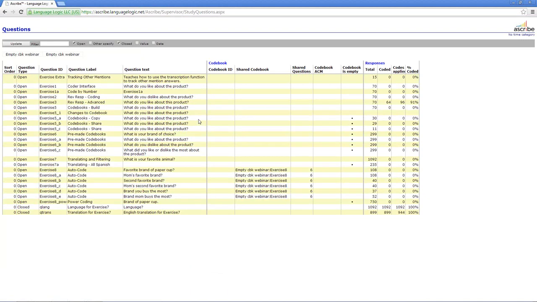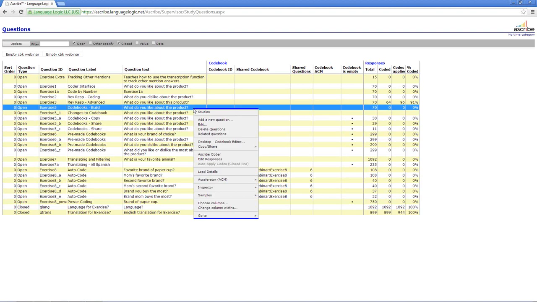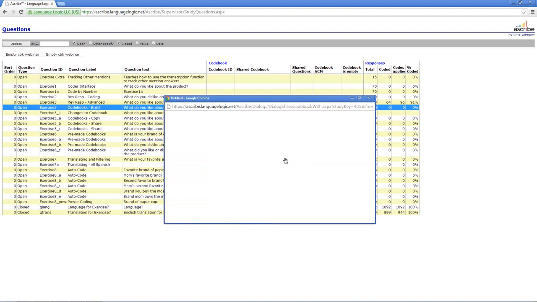All right. So now I have a codebook in exercise 5. And I have a couple of options for using that codebook in other questions. Okay. I know most of us are familiar with this, but I just want to make sure that we realize that we do still have copy share codebook from and copy share codebook to. All right? So if I want to move this codebook or share this codebook, copy this codebook to other questions within this study, then I would use copy share codebook to.